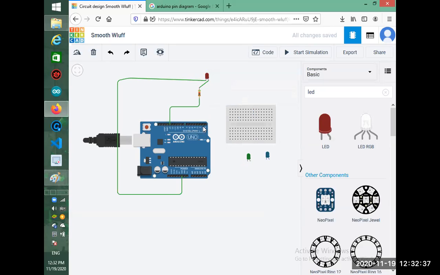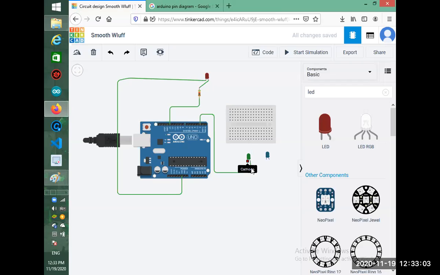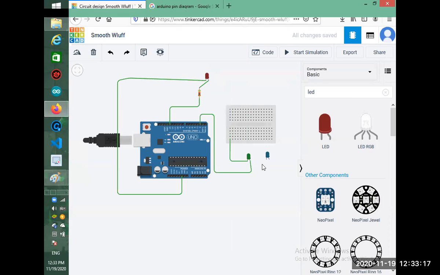We'll try with pin number 2. So we'll start with pin number 2, and this time we'll make the circuit a little better. So we have this. We connected this, so our positive terminal is connected. Now it's time to connect the negative terminal. We'll start from here and connect it with one of these lines. So pin 2 is connected with the green LED.